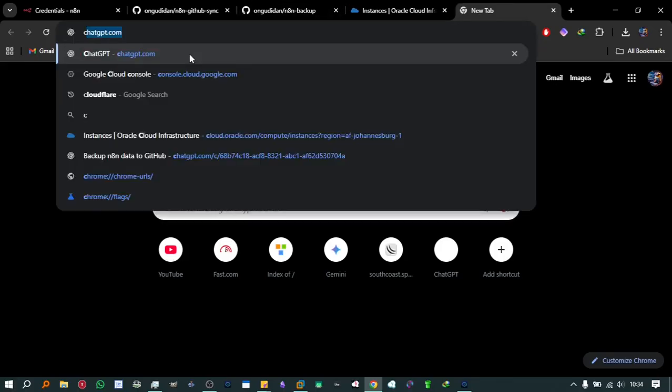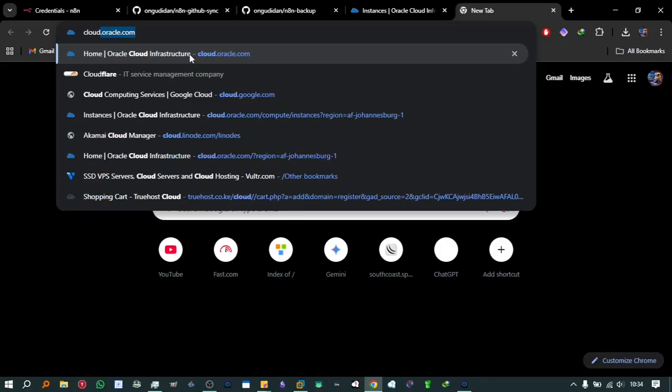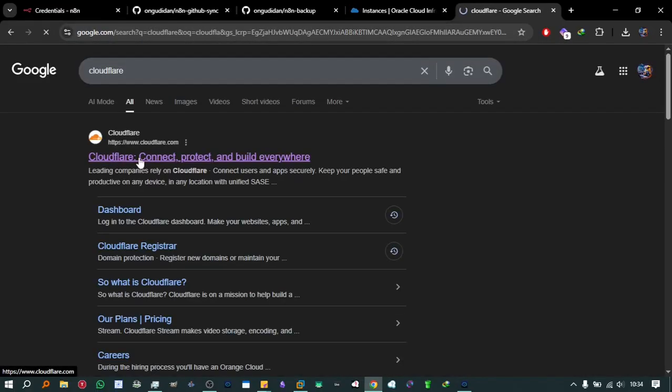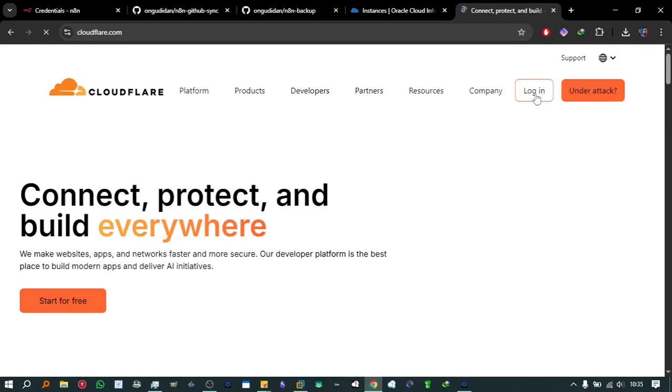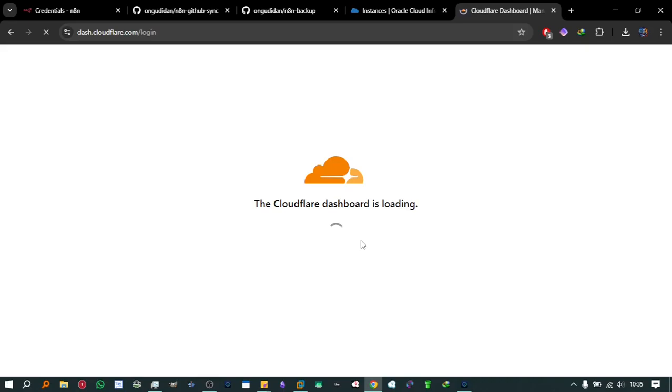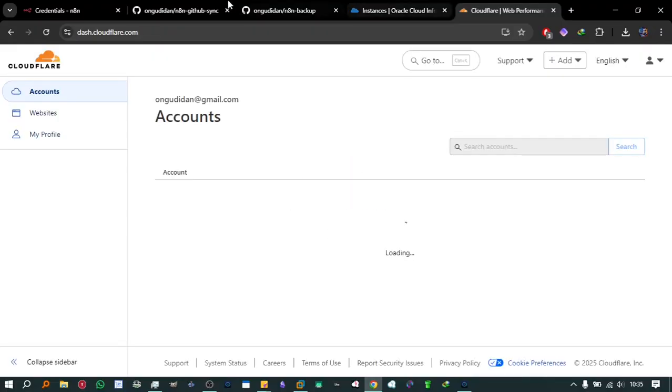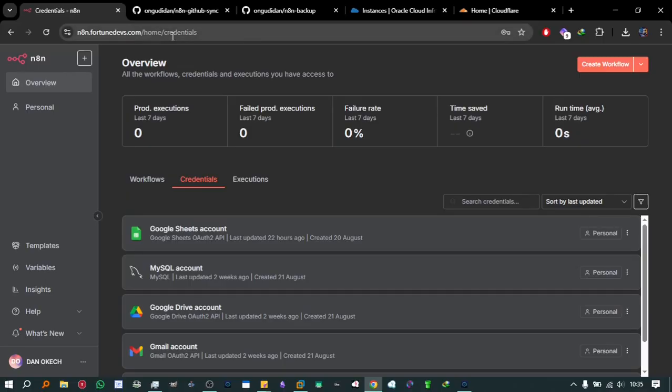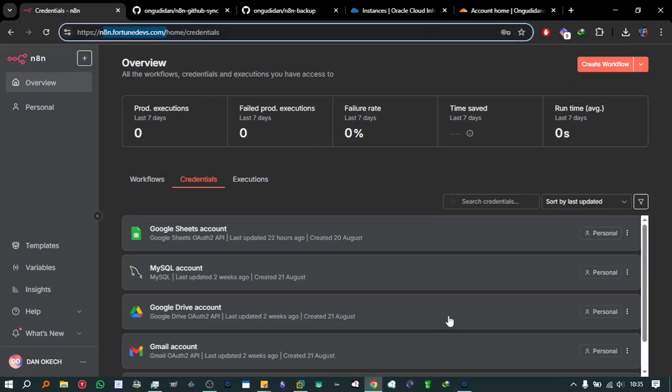So I'll just go to my Cloudflare account, and let me just log in. So what I'm going to do, I'm going to disconnect this main server, this main n8n, and then I'm going to use the same domain name to point it to my new server. So I'm going to cut this connection.